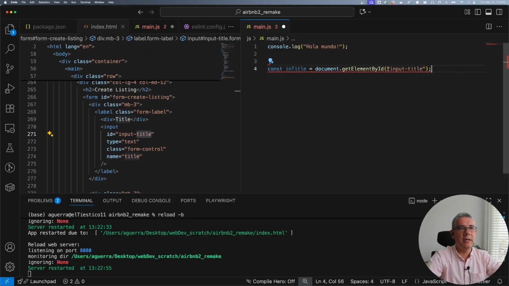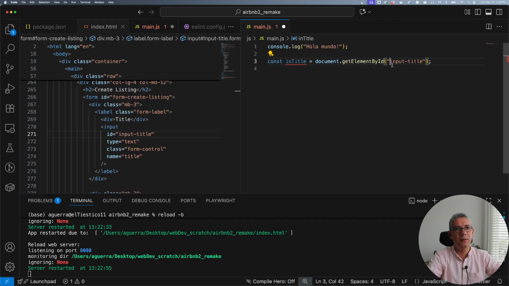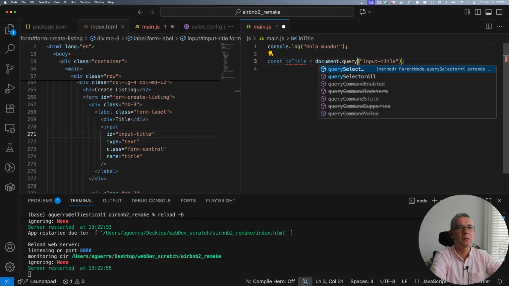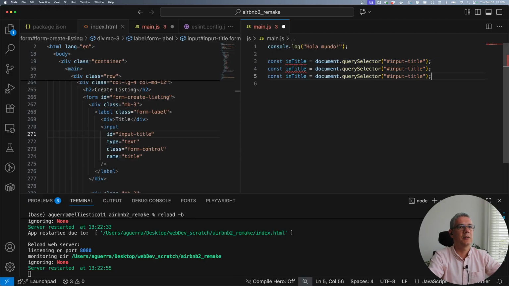So I want to do the input title, and then that input title is going to be matching this one. Since I'm using get element by ID, I don't use the hash, but if you use my favorite one, which is query selector, you just pass a CSS selector, like something like this. And then I'm going to do the same for the other ones. I just change this title for price, and then change this one for description, and just so this thing is more readable, then I can do that.